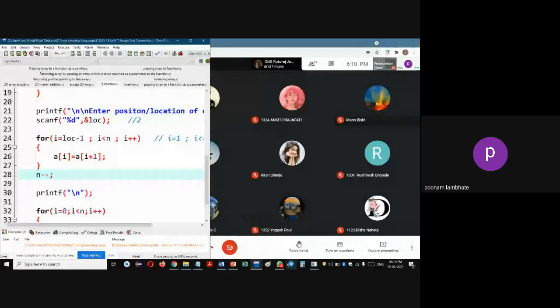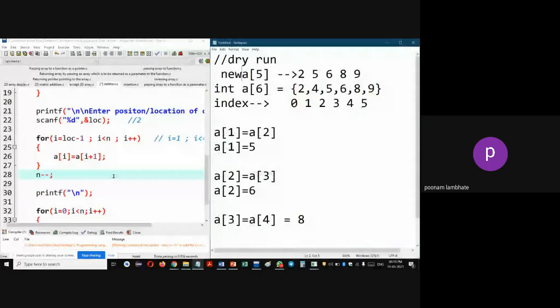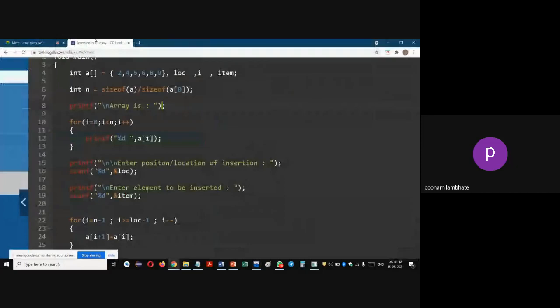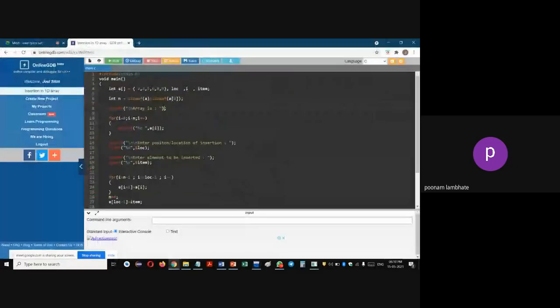So we have reduced our size also finally. So there is one less element, lesser by one. So for a change, let me execute on an online compiler. So same program I've typed here. Let us run it.